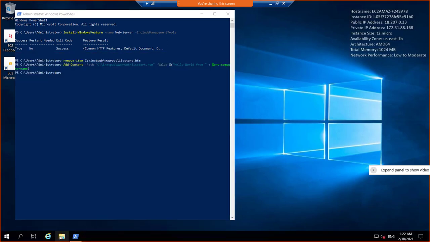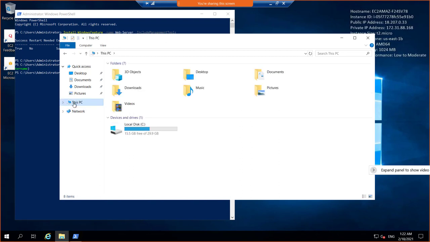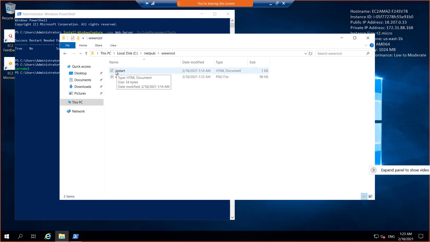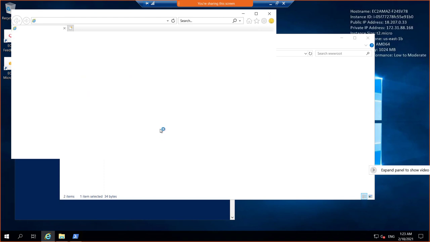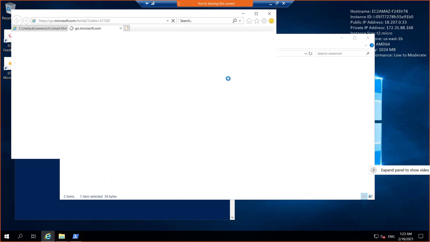Okay, then the yellow folder, or the file explorer of the second machine, then This PC of the second machine, C drive of the second machine, inetpub folder of the second machine inside the C drive, then the wwwroot folder inside the inetpub folder, and that's the file iisstart. I'm going to double click that, and then ignore all the messages, like click "ask me later" or cancel, and then click close.